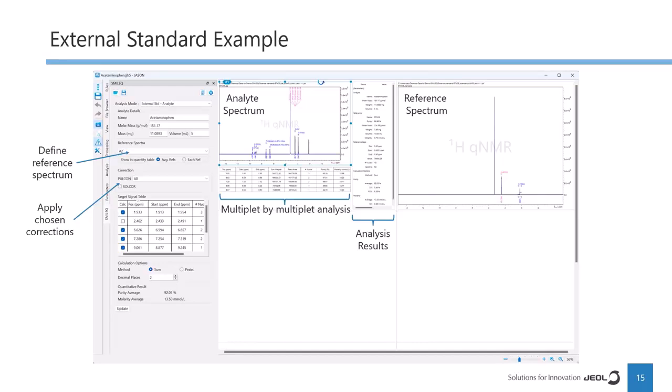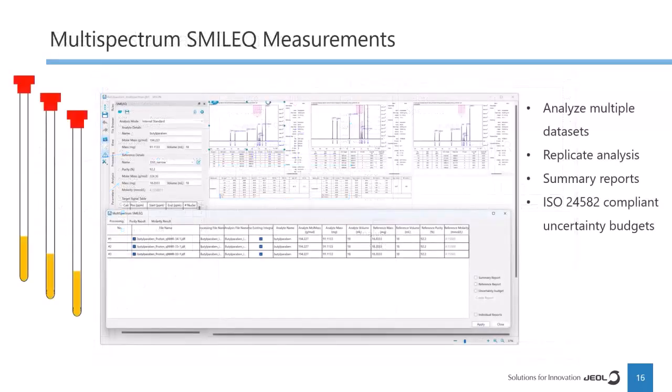So regardless of whether you're doing internal or external standard calculations, JSON can give you the output in the same format. JSON is also able to analyze multiple spectra at the same time. So this could be, for example, if you're doing replicate work. So for example, you might want to make up 5 or 6 samples, say, and do qNMR across all of those samples to see what variation there is caused by, for example, the person making up the samples.